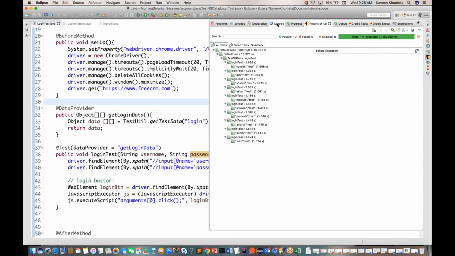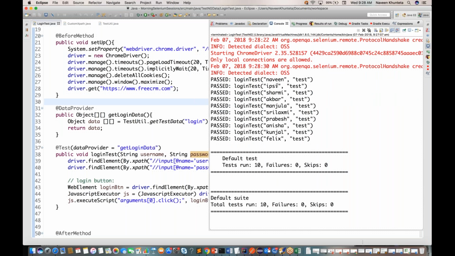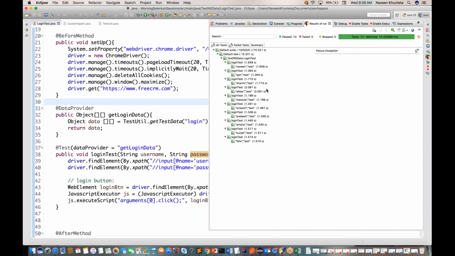See, in the console, login test passed with Naveen test, Ipsy test, Sharmi test, like this. We are getting 10 different test cases. You can see that the total test case is 10. Although I have created only one test case, it is now converted into 10 different test cases. And in the TestNG report also, you can see Naveen test, Ipsy test, Sharmi, then Akbar, then Manjula, and all the test cases. So this is the magic of data provider, guys.